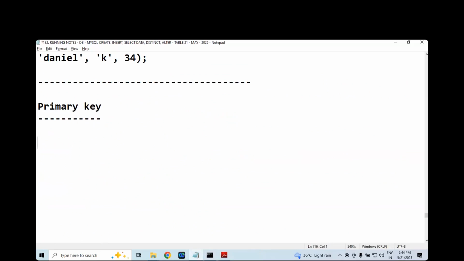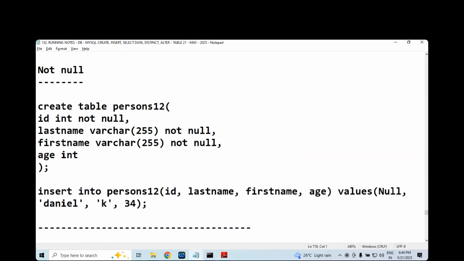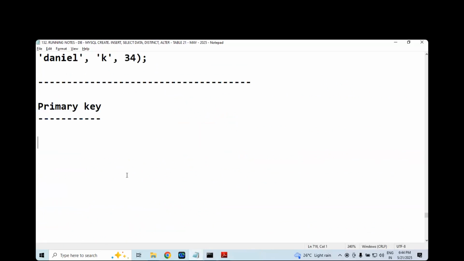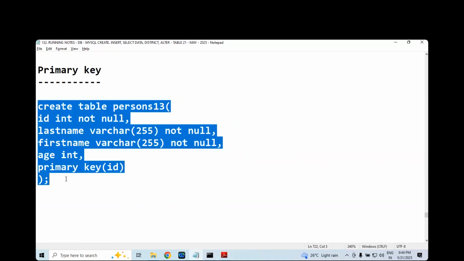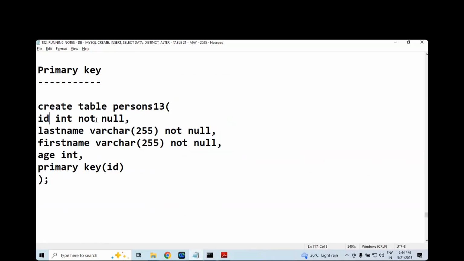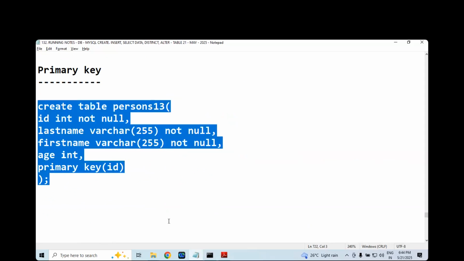We'll do one thing in front of you. Let's take the same table. Let me create a new table, persons 13, and at last comma and primary key ID. I have created two constraints. ID should not be null, last name should not be null, first name should not be null, age can be null. That's okay for me. Primary key should be unique. Let us just try to insert this.